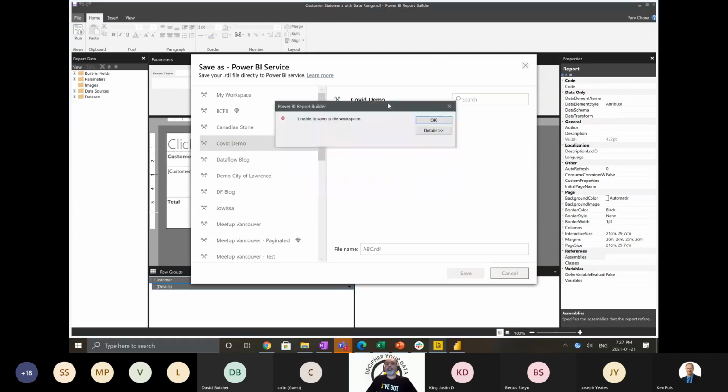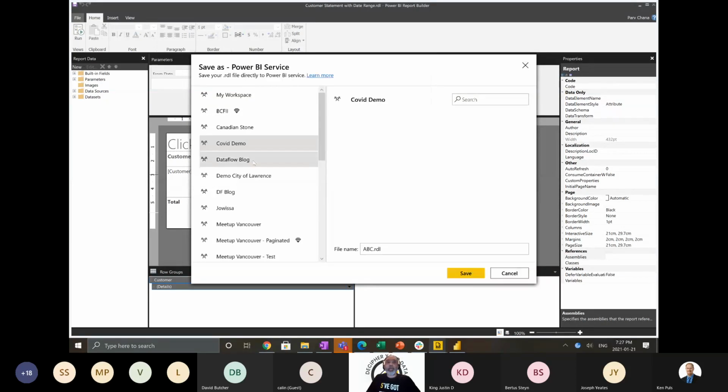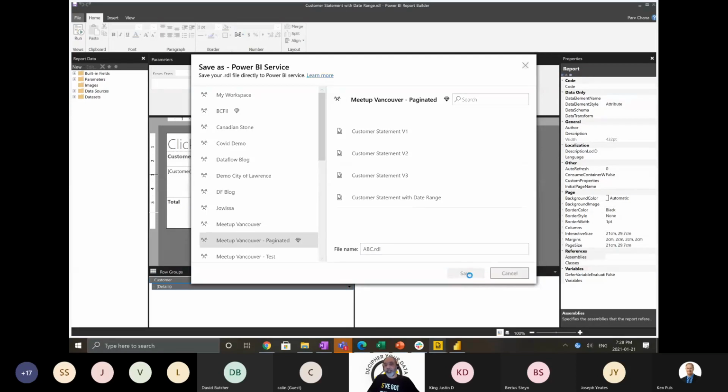This is where Premium kicks in, because it says you cannot save to this workspace since it is not on Premium. As a Pro user, you can download Report Builder and develop reports, but you cannot do anything with them afterwards; they're local to you. But if I choose the Meetup Vancouver paginated workspace, which has a diamond icon meaning it's a Premium capacity, I can save it there and it will go in the cloud.